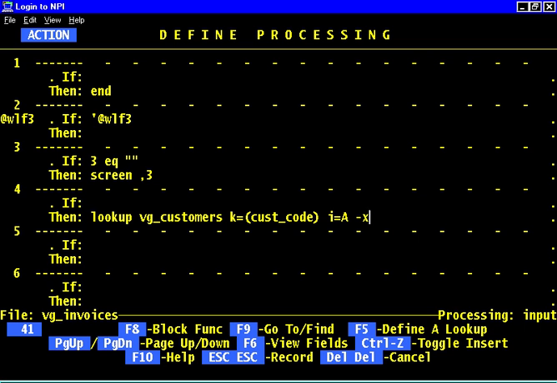Now, let me make sure you understand this. We're doing a lookup into the customer file to get the name and address. And the key field we're using is the customer code field.